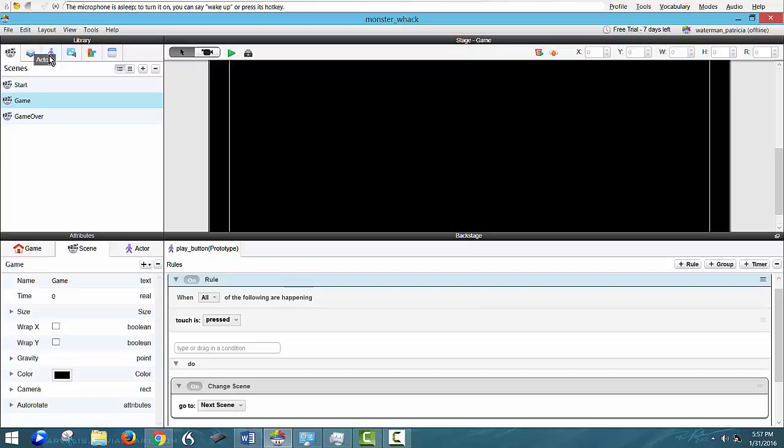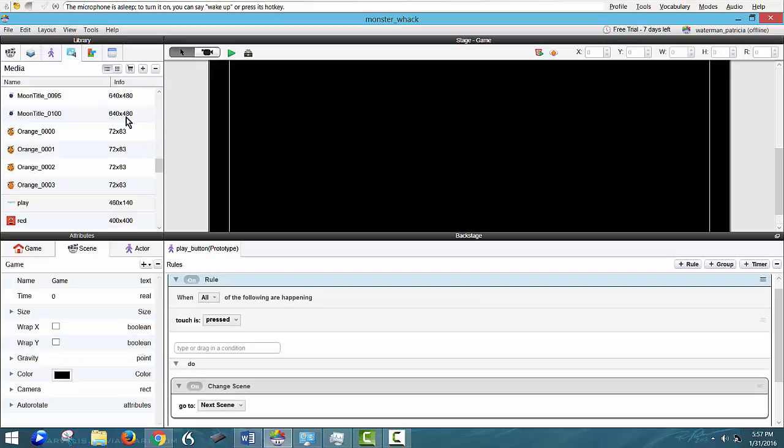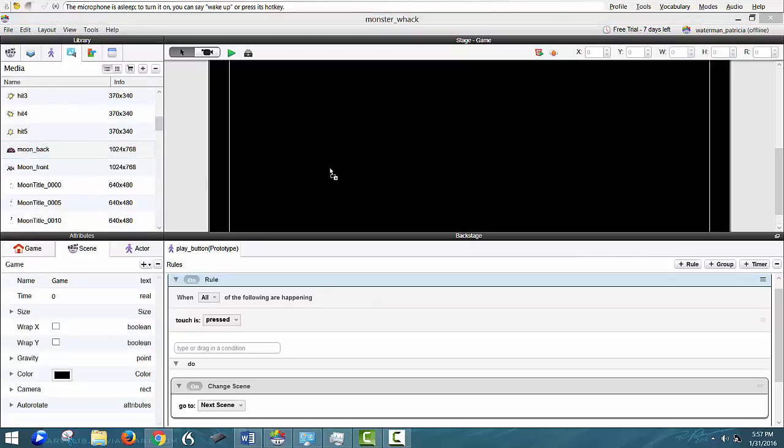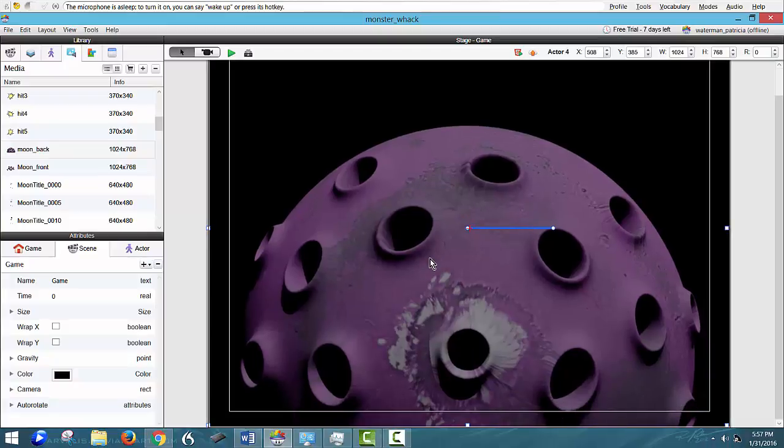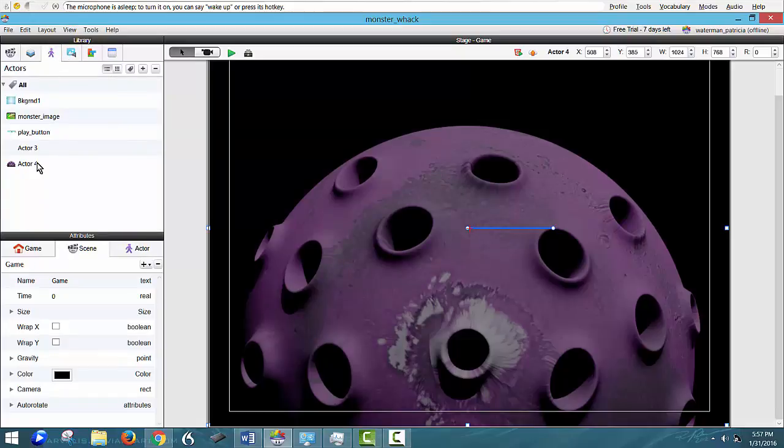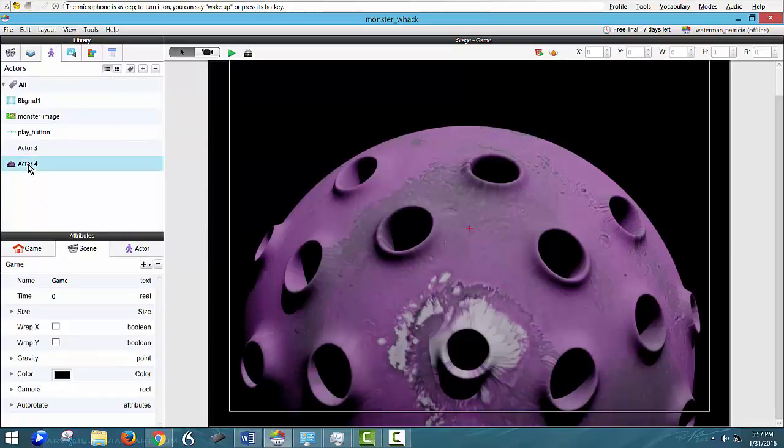I'm going to go over to the media, and I'm going to find the background image, which I know I want to put there, and that is going to be the moon back. I'm going to click and drag that over, and line that up the way I know it needs to go. Now you notice when I dragged it over, it automatically converted it to be an actor. That's kind of handy. I'll double click on that, and I'm going to name that moon back.